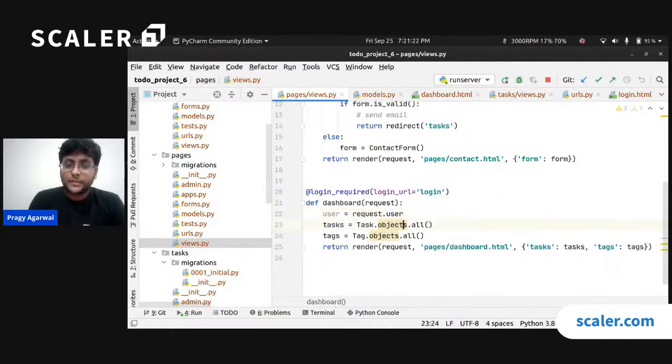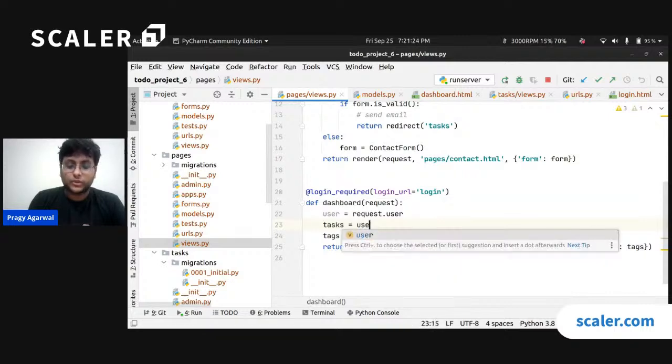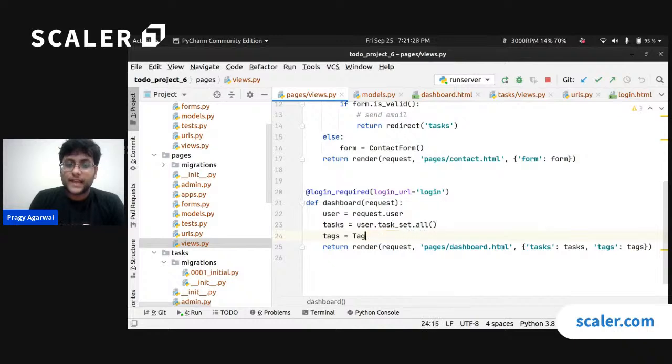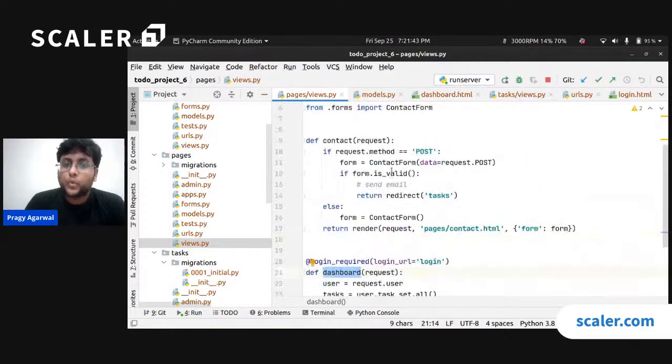And for the tasks, let me only get this user's tasks: user.task_set.all. And for the tags as well, let me say user.tag_set.all. Right? And now I can render the tasks and the tags. Perfect.